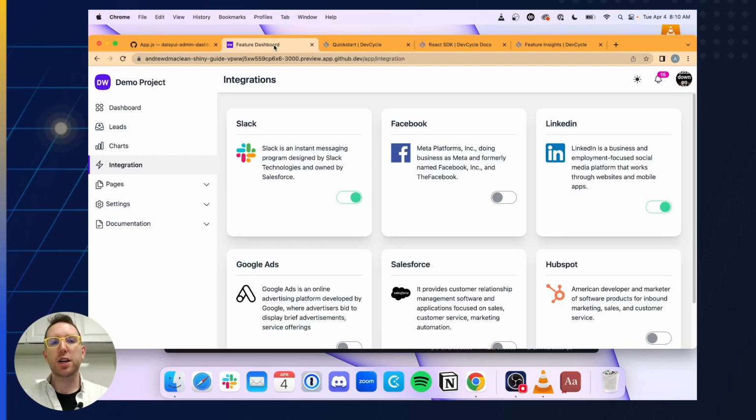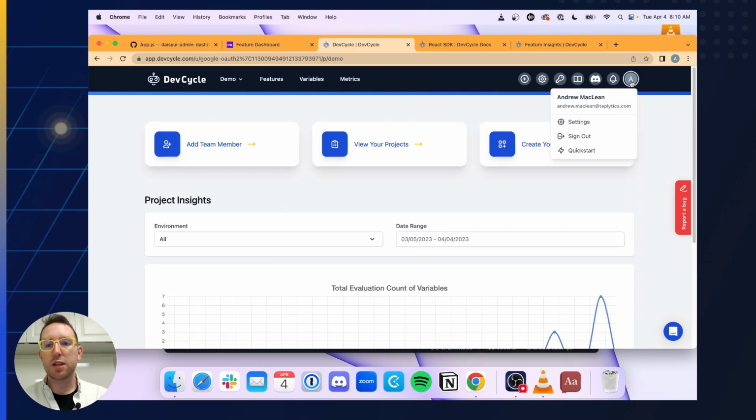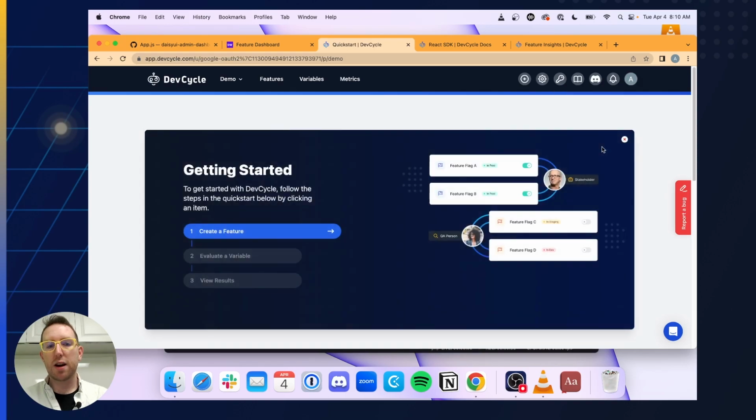So we've got a project, we've got an account set up over on DevCycle. Let's get started. Now, when you log in over on DevCycle, you should be seeing a Getting Started banner that looks something like this. If you don't, you can always click on your profile image in the upper right-hand corner, click on Quick Start, and you'll see this Getting Started banner, which walks you through the three-step process of getting started with DevCycle: creating a feature, evaluating a variable, and viewing results.